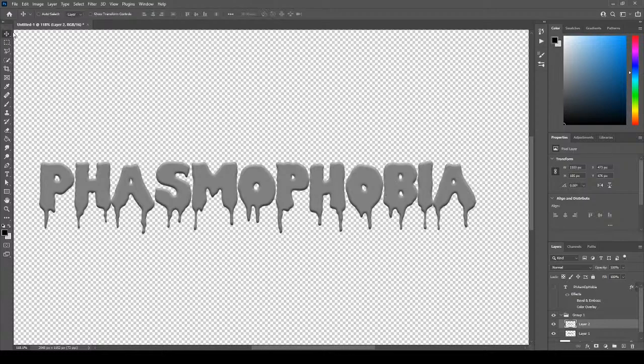Then I grab this move tool and move it down one. We have to make sure that's on the bottom. Okay, duplicate layer, and then click on this layer and move it down one. You're going to do this quite a few times to drag it out, but you'll see what the effect is in just a sec.